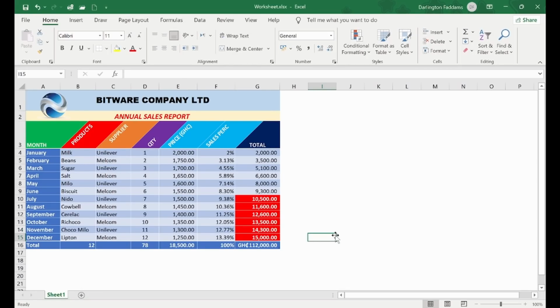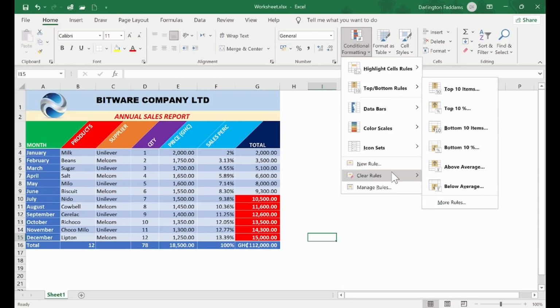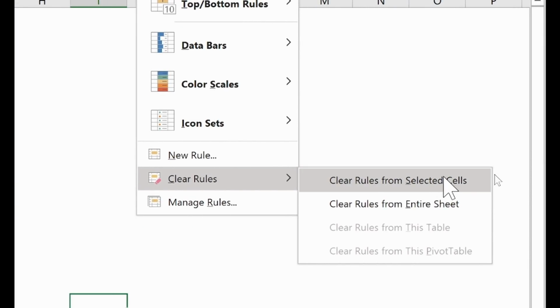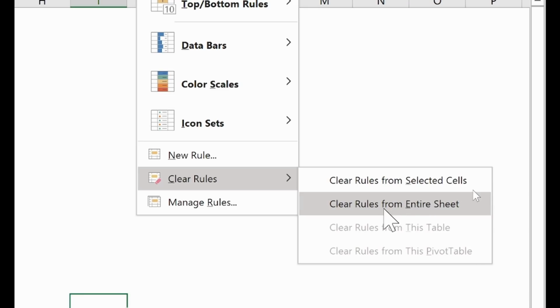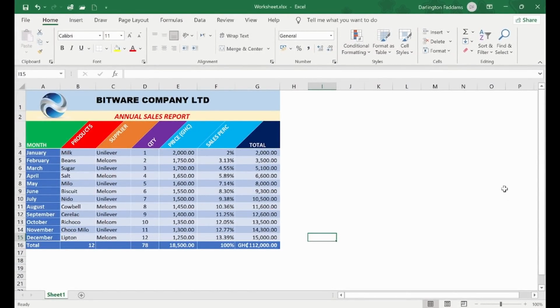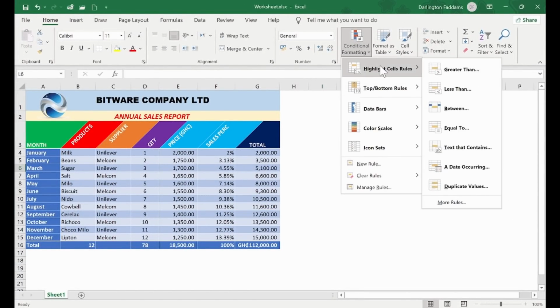Let's go back there to conditional formatting, and you can see that we have clear rules, and you can clear rules from a selection. So I can highlight everything and clear rules, or I can clear rules from the entire sheet. Let me clear everything and let's try something else. So all the rules are gone. Let's go back to conditional formatting, and this time let's see the others.